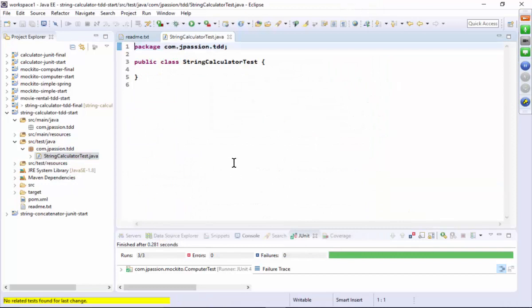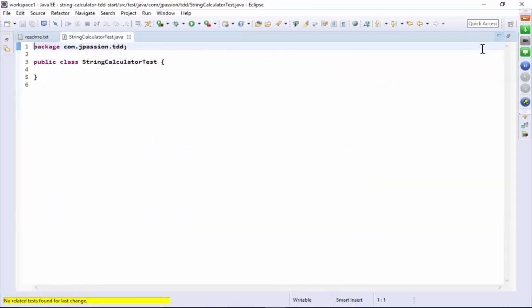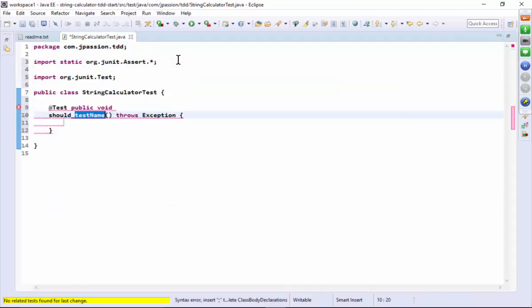Okay, so again, I want to use this guy. So here, let's actually create a test method. The first thing we want to do is return 0 when the empty string is given. So, should return value 0 when empty string is given.